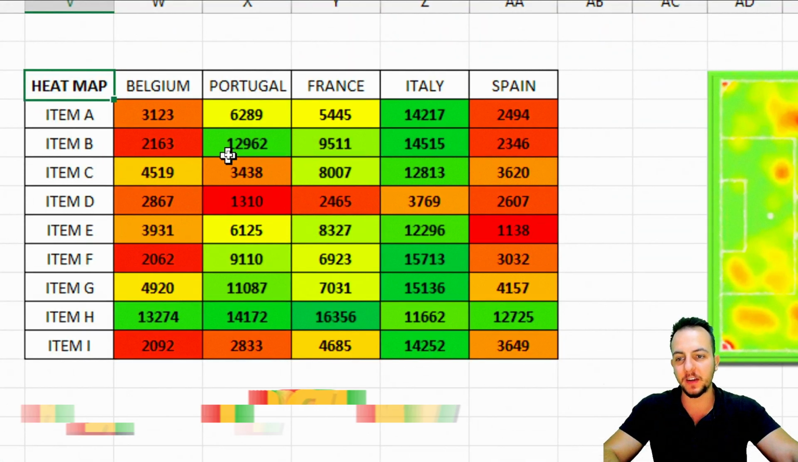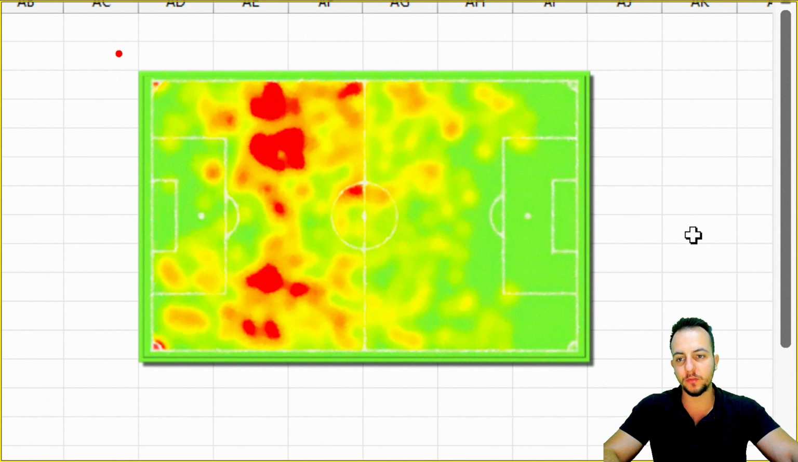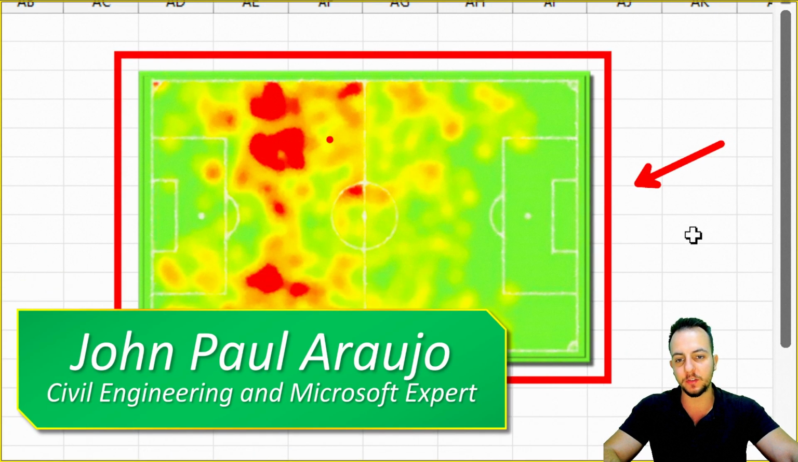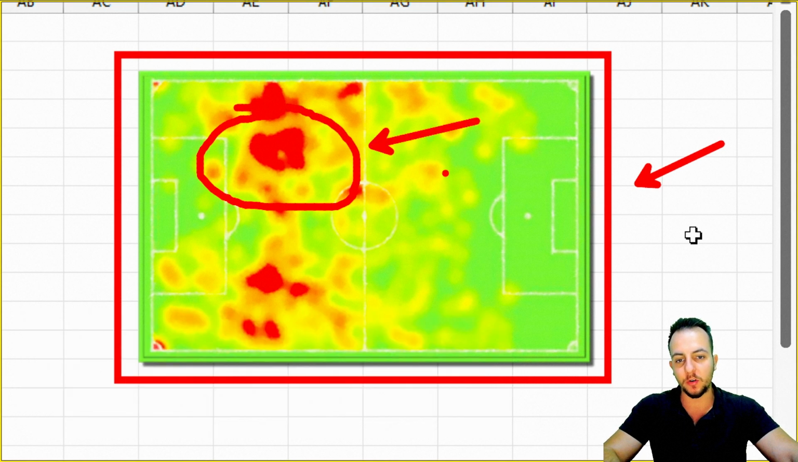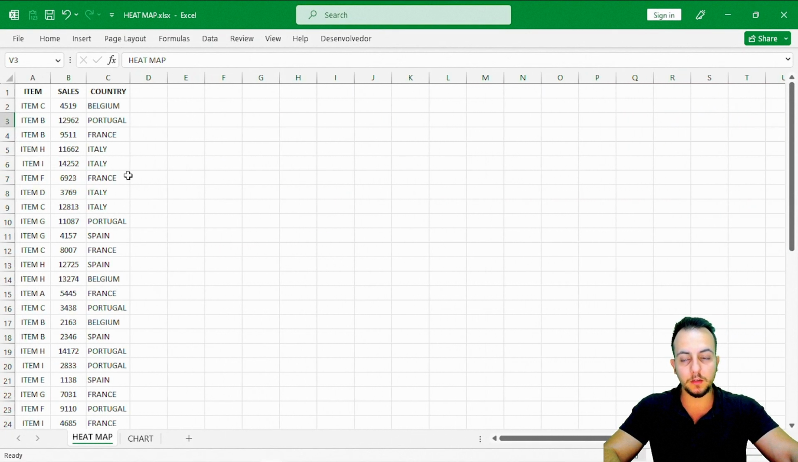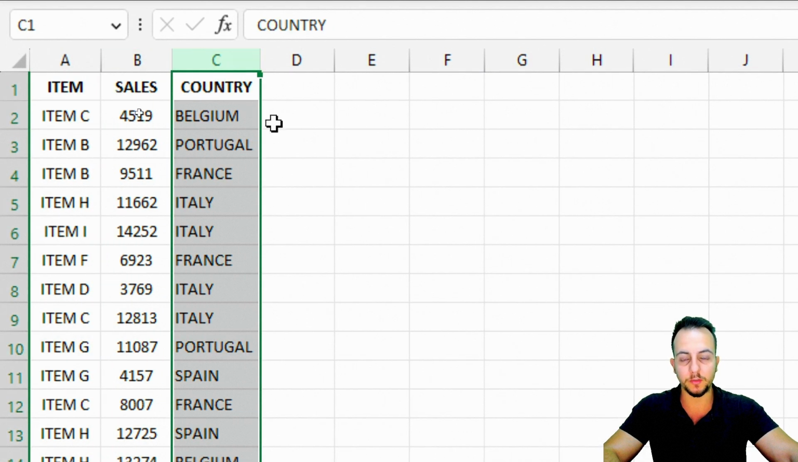How to put a heat map chart here in Excel. A heat map chart is the one that we are used to seeing in a football match, for example, in a football field, where we can see where the players or the ball spend most of the time during the match. So a heat map chart here in Excel can be very useful, and you can make it using just a couple of columns, three columns to be more precise.